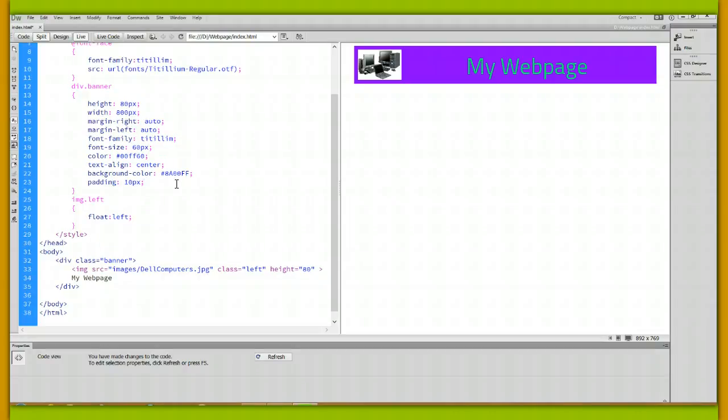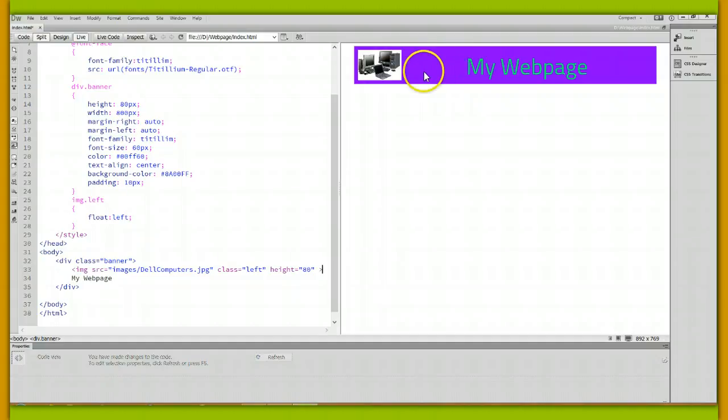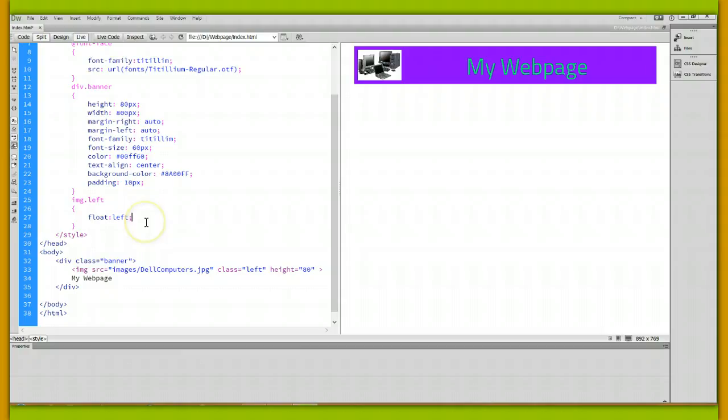HTML coding. Now, this image img.left, this is to enable me to left justify the picture that's up here in the banner. Okay, because we have got text align center, without the float left, this box joins up with the text. But if I want that on that side, I need to put a float left command in.